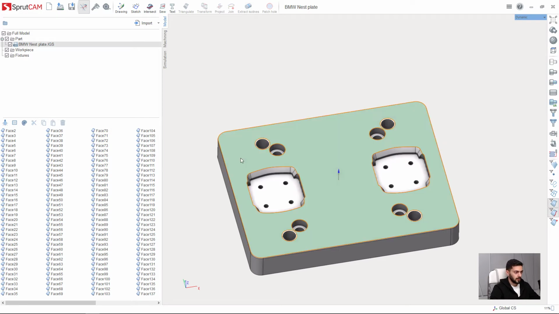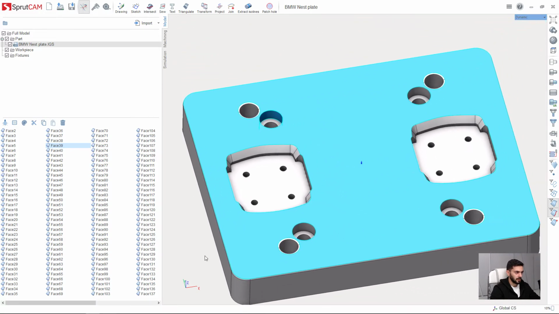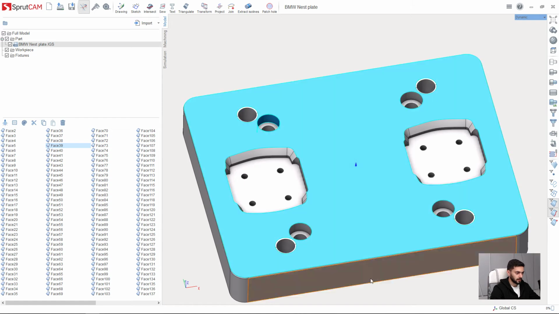Also we can select multiple objects holding the Control key like this. And if we want to deselect some object, we can hold Control and click one more time on the object we are going to deselect, like this. All the other selected objects are still selected.